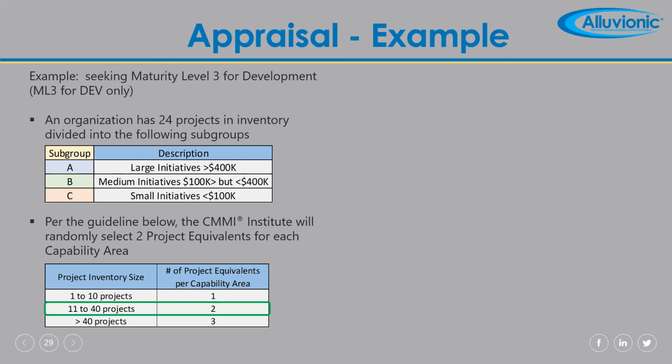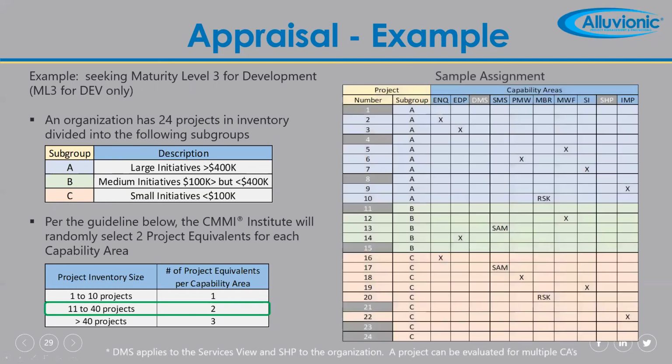An inventory of 24 projects means the CMMI Institute will randomly select 2 projects within each capability area. So here's an example of a sample assignment. Here, for example, for the capability area of engineering and development products, EDP, project 3 of subgroup A was selected, and project 14 of subgroup B was selected. Now remember, the EDP capability area has 2 practice areas within it, product integration and technical solutions. So naturally, both of these projects will be evaluated against practices within each of those practice areas.